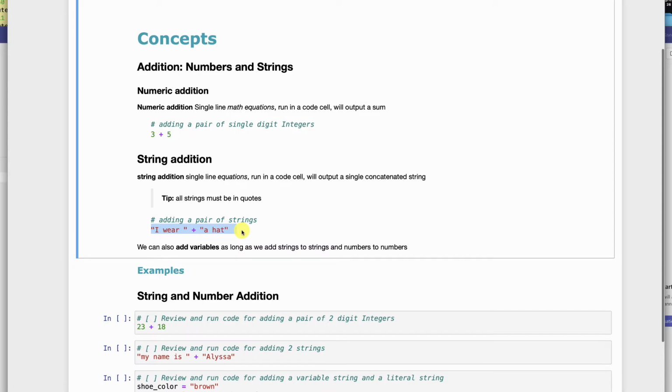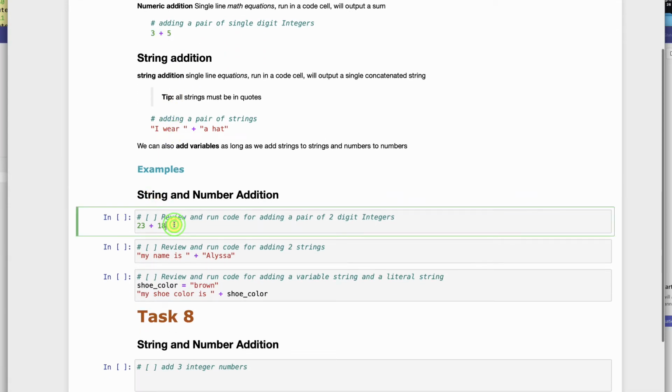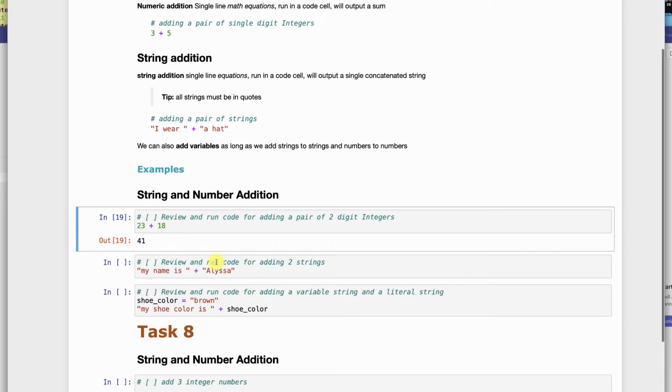And so that works. And then if you had variables holding "I wear" and "a hat" and you use plus between them, it would do the same thing. Or if you had a variable holding a 3 and a 5 and you used a plus between them, same thing, it would add those two values together. So down here we have some examples. We can go through and test it out.